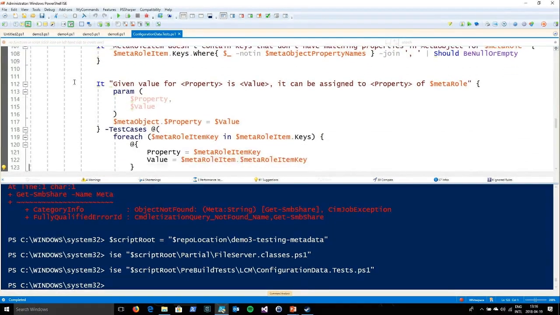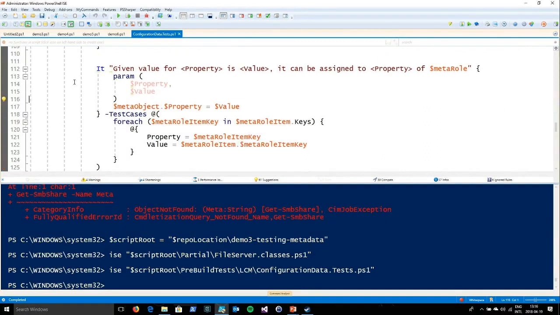Anyways, here we just check, as you can see, we use test cases, so at least we were kind of smart about it. We take all the roles properties that we have, so anything that exists in this meta partial, we test it one by one and try to assign the value that we see in the PSD1 to the property of the class.